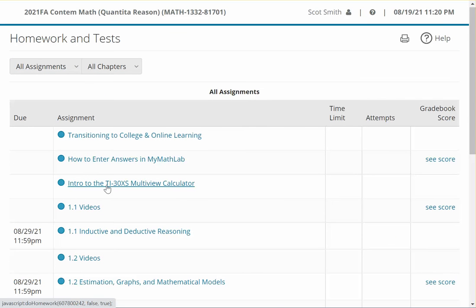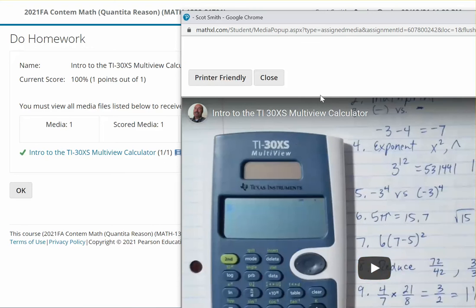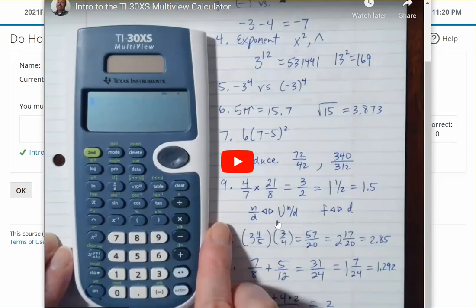And then this is an introduction video that I did to the TI-30XS Multiview calculator. And that's what the calculator looks like. And you can see I just worked through some basic problems on the calculator to make sure you're comfortable with the basics. In particular, how to put in fractions.